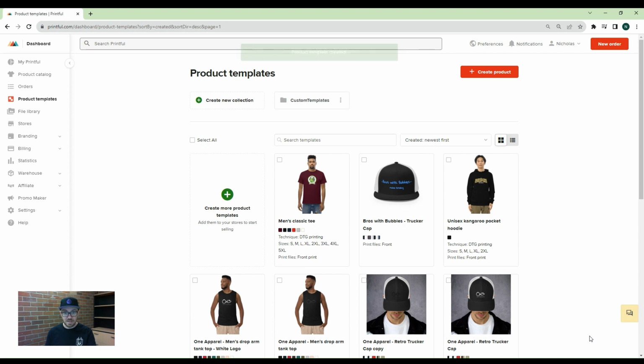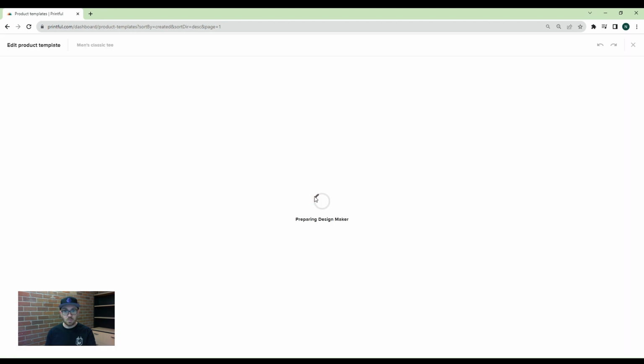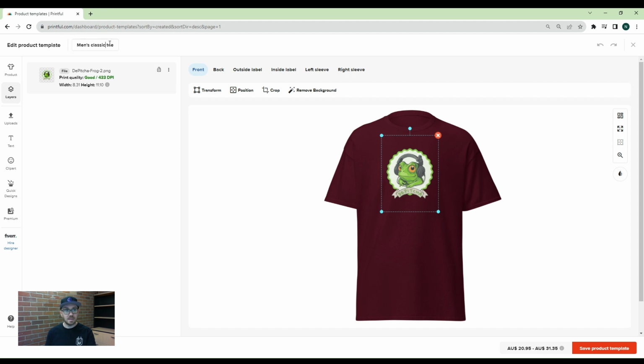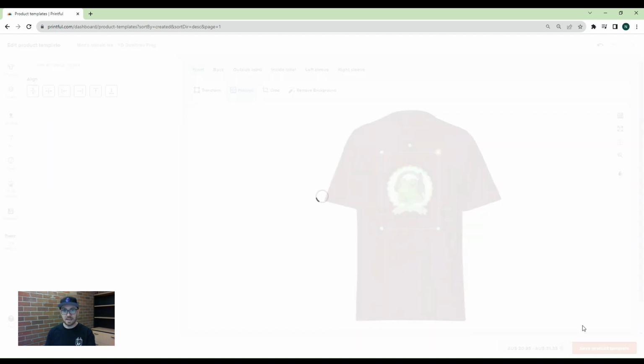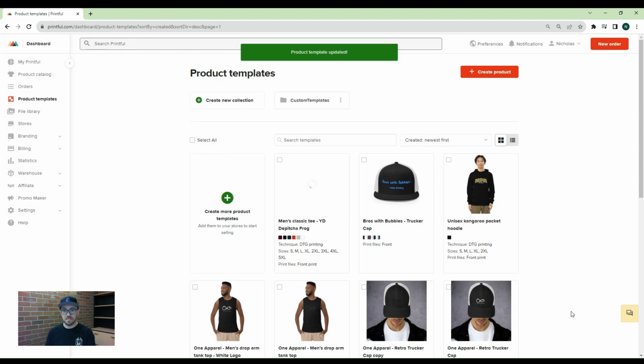Okay, the product has been saved to our template there. You can see this is the men's classic tee. Just edit that quickly to show if we wanted to go in and change anything. And I'd like to change the name. And I'm going to change it a little bit. Let's change the positioning. Let's actually make it center, center. And we'll save that again. All right, so that's there ready to go.